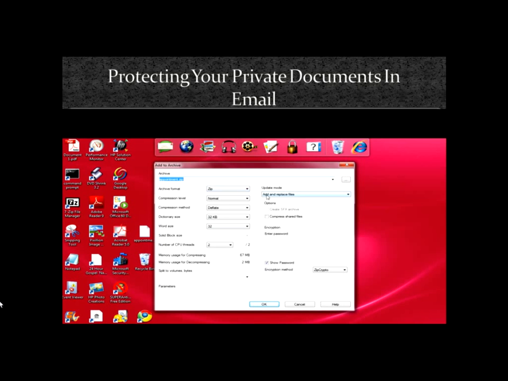I'm going to scroll down to where it says encryption. Right beneath it, it has a place where you can put a password. And so I'm going to enter a password here. And I'm going to name it code 3. If you would not like the password to show, just uncheck the box and it disappears. But I'm going to check it just for this demonstration and click OK.